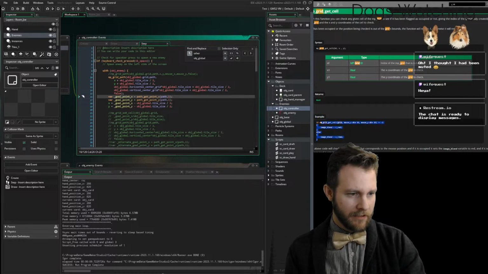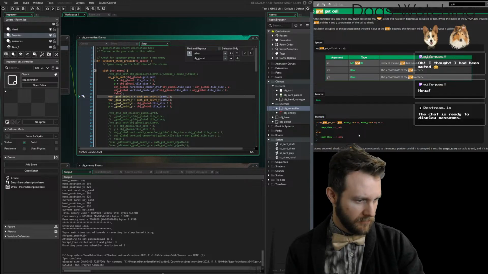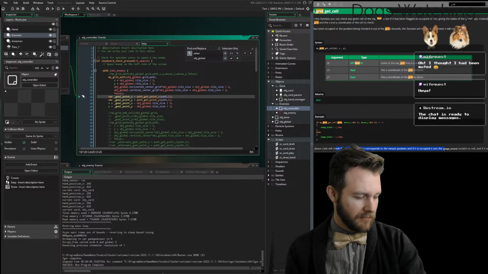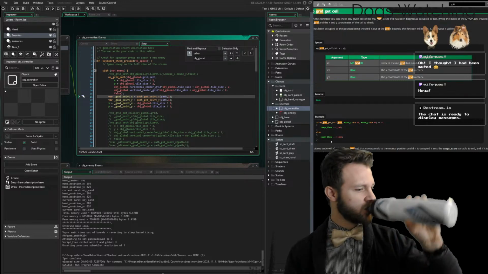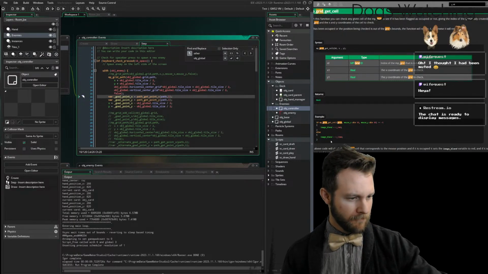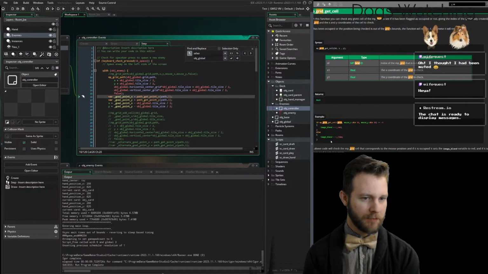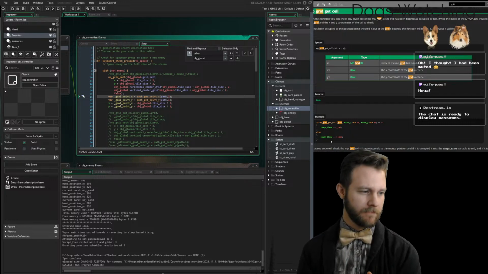This looks very close to what I'm looking for. We'll check the MP grid cell that corresponds to the mouse position, and if it is occupied, it sets image blend variable to red. Check the MP grid cell, the grid cell that corresponds to the mouse position.